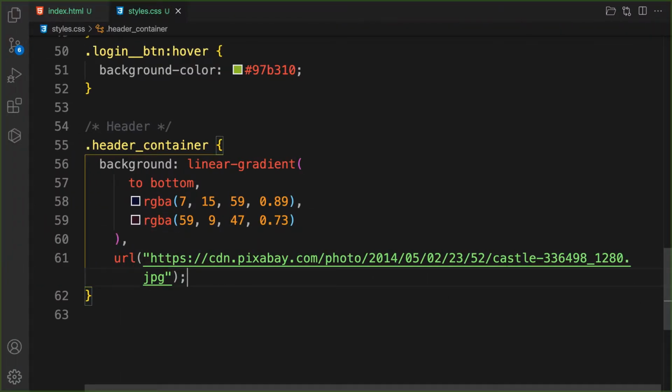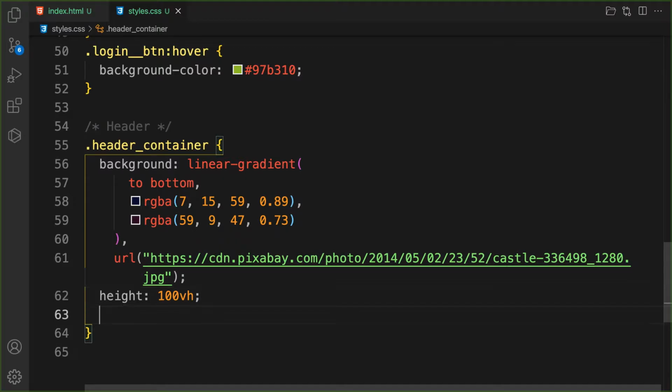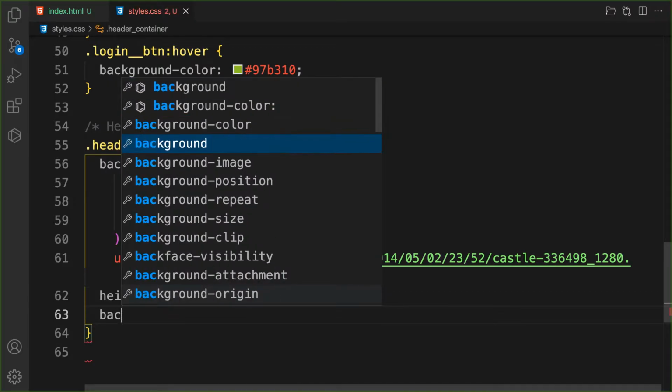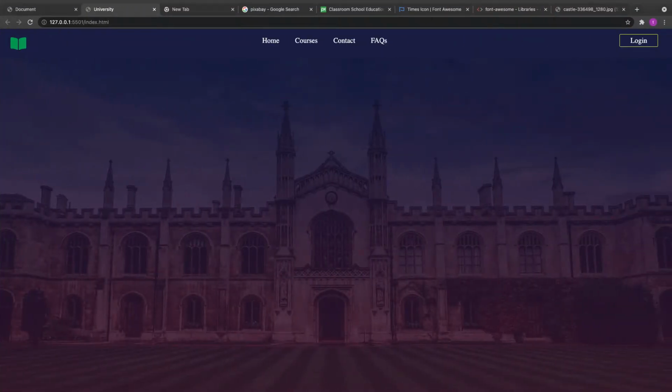Well, we see nothing, simply because you need to have some height on the image container. So here, let's add a height of 100 VH, and there you go. You see that, but it's not perfectly aligned. So let's add more class names. Property, background size. Let's give it cover, to cover the entire area. There you go. That's pretty much good, right?